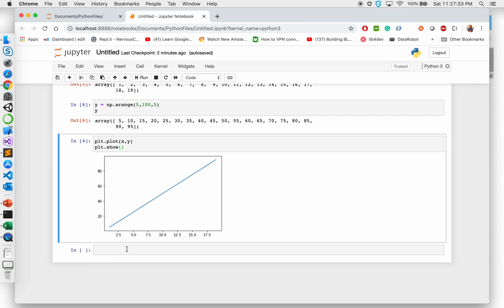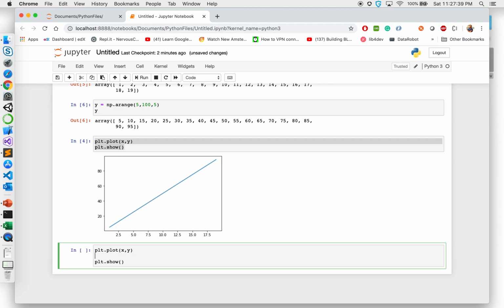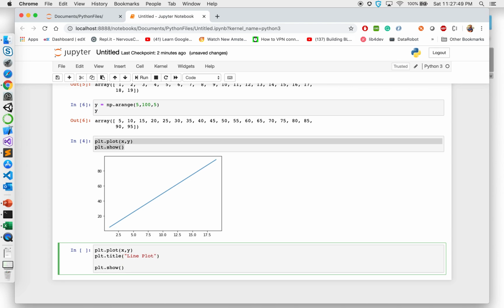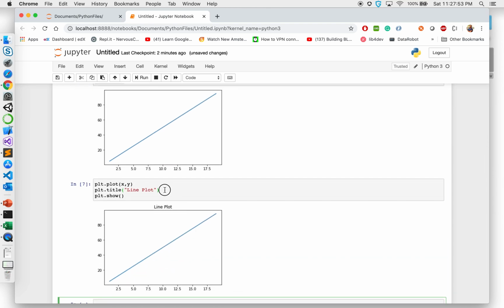Next thing that I can do is take the same example and add some more parameters to it. I want to add a title to my chart, so I'm going to say plt dot title. Let's say line plot, since it's a line plot. If I run this, you'll see it will add a title on the top.